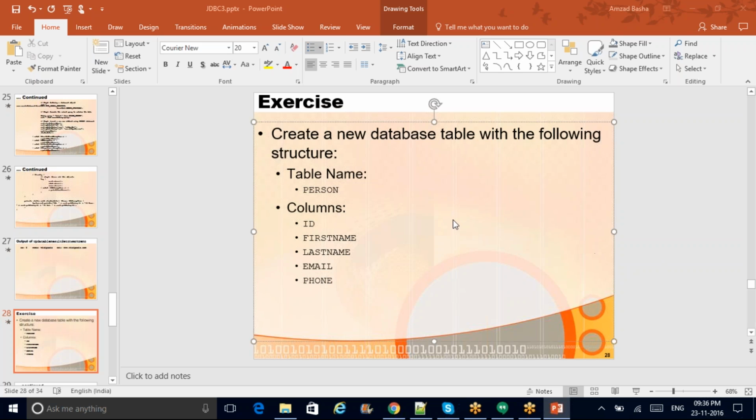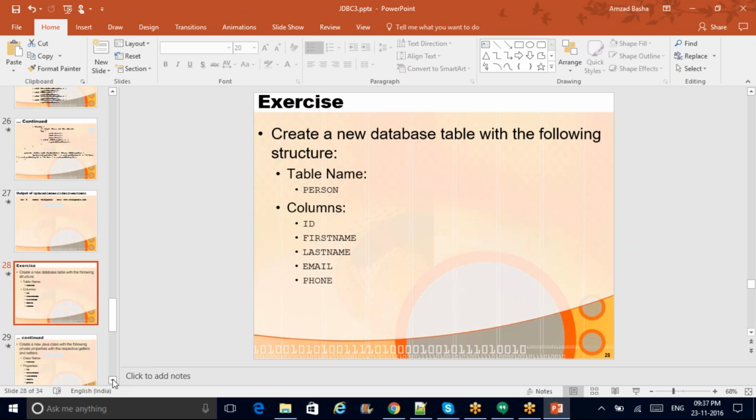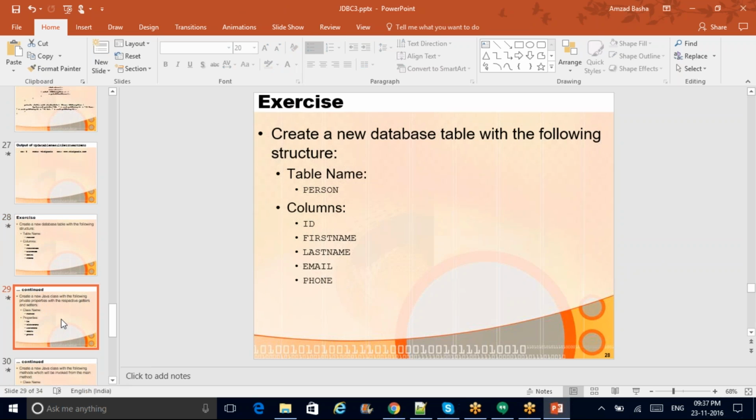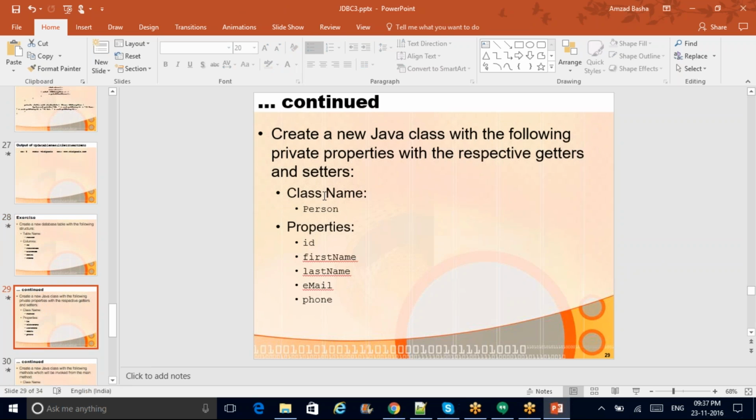Yes guys, I am back. So I want you to create a new table with this particular structure. And after this, I want you to create a new class called person class and define all these properties as private properties of it and generate the getters and setters for all these properties.